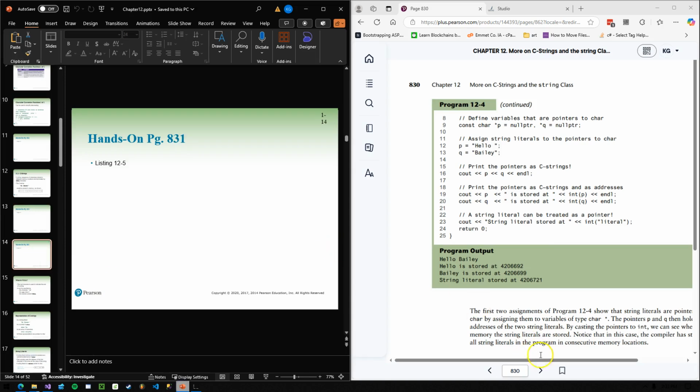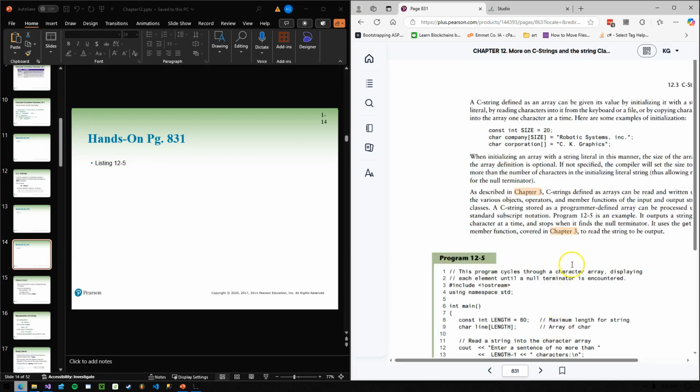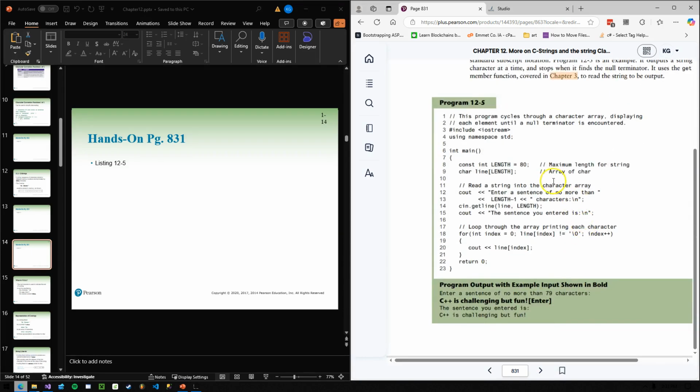All right, 831, we'll jump right into the next one. No pointers here, let's just kind of read it from top to bottom. The program cycles through a character array, displaying each element until the null terminator is encountered. So this is kind of proving what we saw in the PowerPoint about a C string ending with the null terminating character. So we've got a constant called length equals 80.